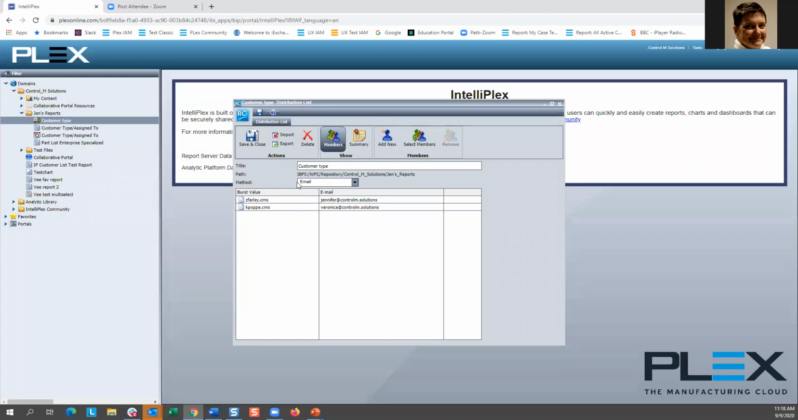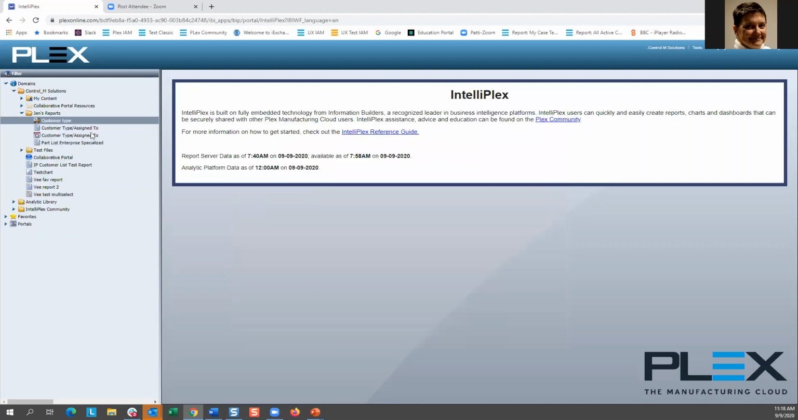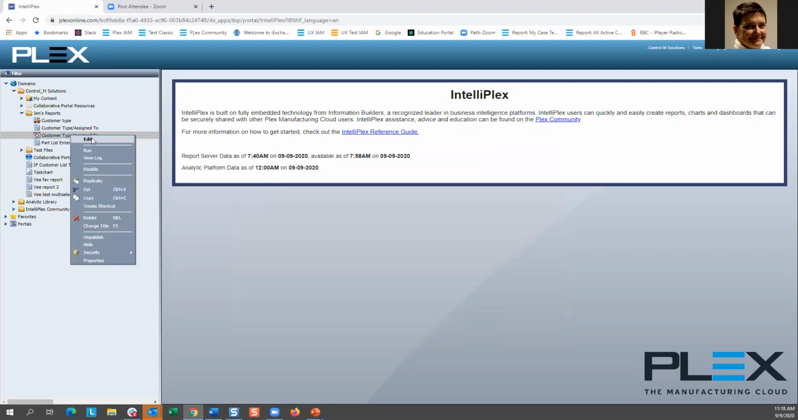So now when I burst this report, it will look for Zach, it'll look for Kevin. If it doesn't find either one of those, it won't send it to anybody else. So in the actual report, you notice there was 4 or 5 different people in there. If I don't match my distribution list to the values in that report, it won't send. I'm going to go ahead and save and close this. And I'm going to go look at my schedule. Go ahead and edit it.